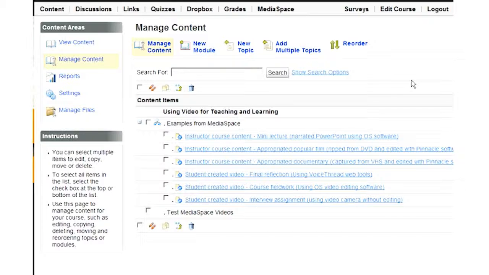So what we did is we simply took the URL for MediaSpace and added it to our nav bar, which most of you know how to do, add a custom item to the nav bar, which is all we did. We just took the URL and added a custom link.